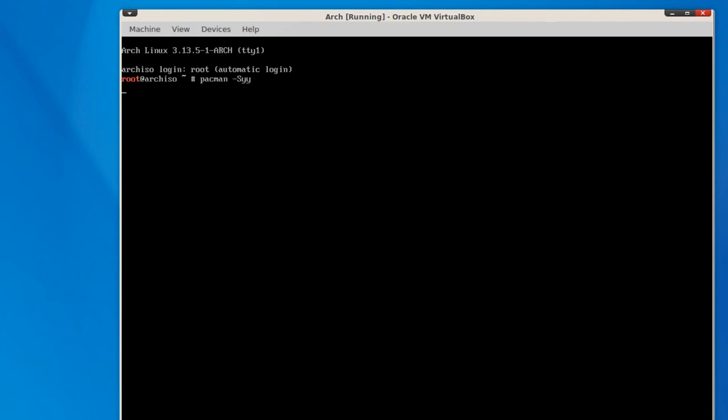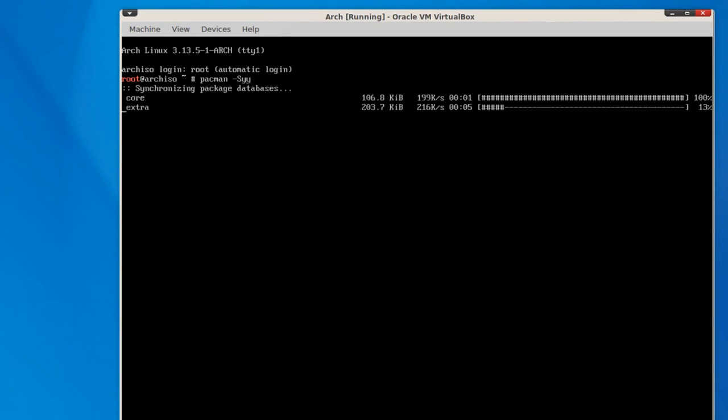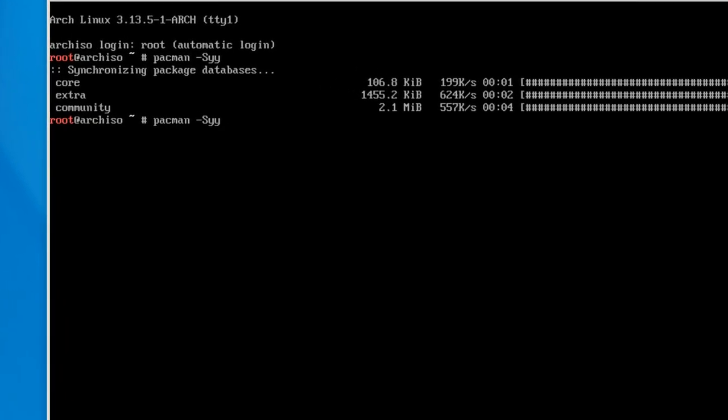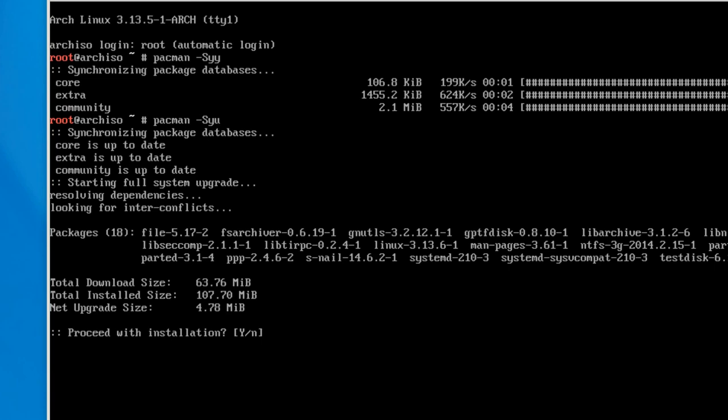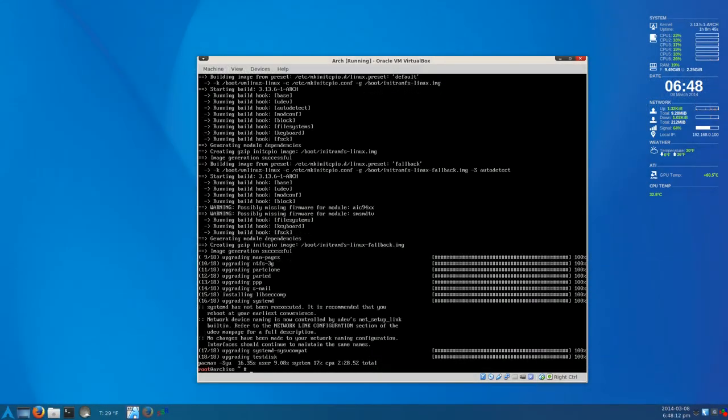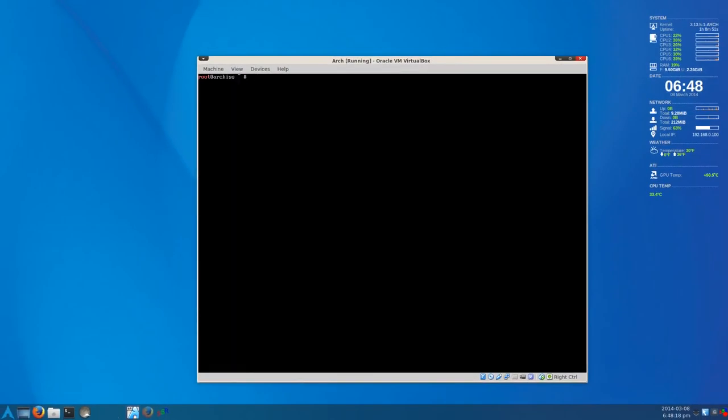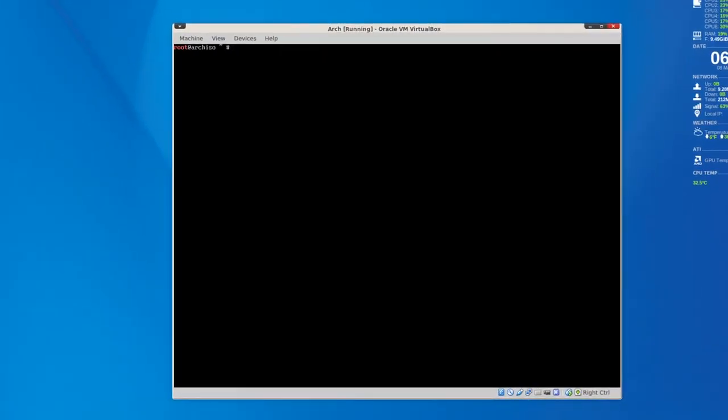SYY, whoops, two Y's there, sorry. Yes. So it's synchronizing the mirrors to make sure. And then Pac-Man dash capital SYU, and it will get some updates for us. Okay, so it's done its updating, and we're at the bottom here at the command prompt. I'll just press Control L because really not much to see there.